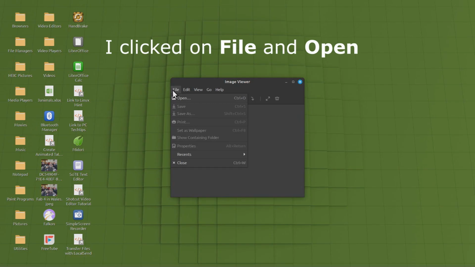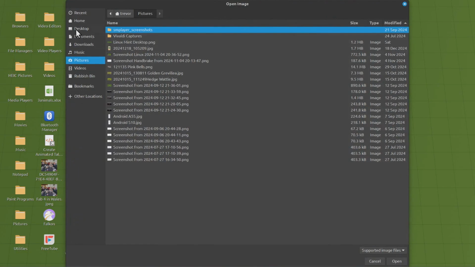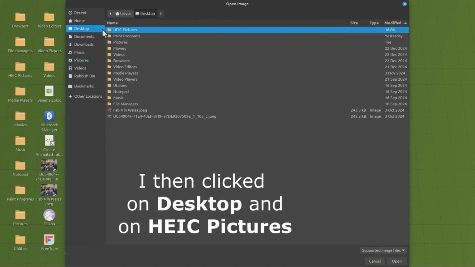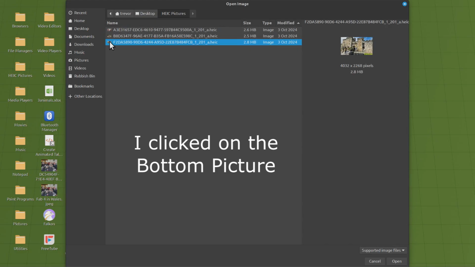Then on File and Open. Then on Desktop and HEIC Pictures. I clicked on the bottom picture.